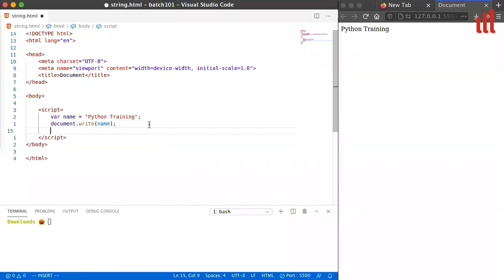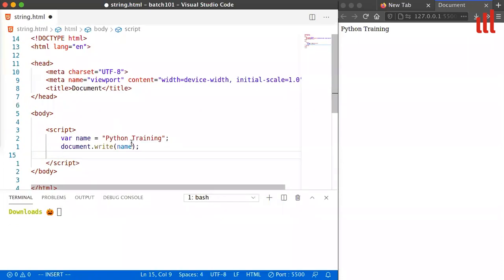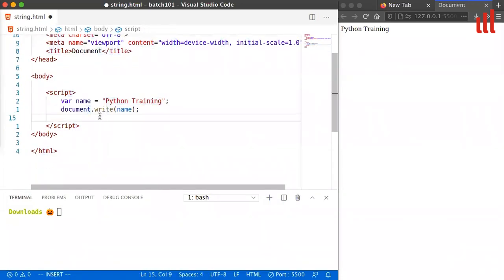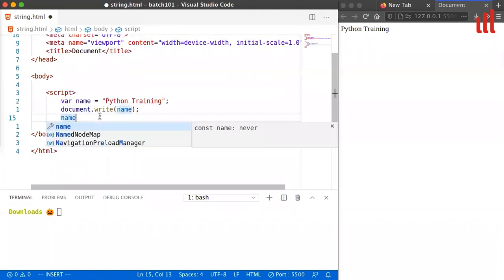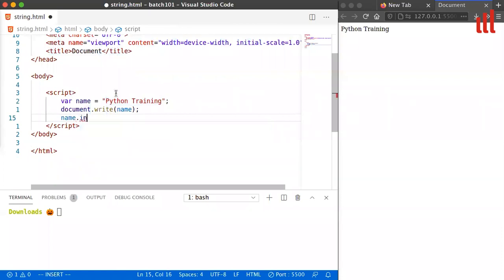So you want to check it out. Let's suppose I would like to check the index of t. Because this is a string, whatever you are using here, I'm going to use a name here. Once I have typed the name, you can simply use all those methods.